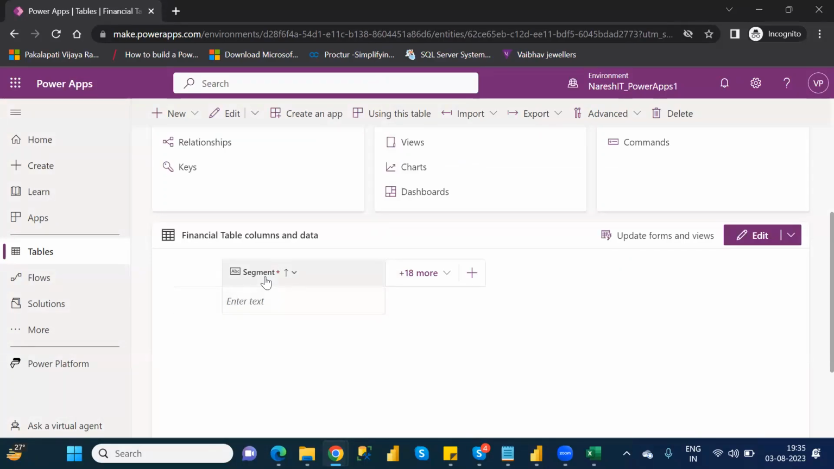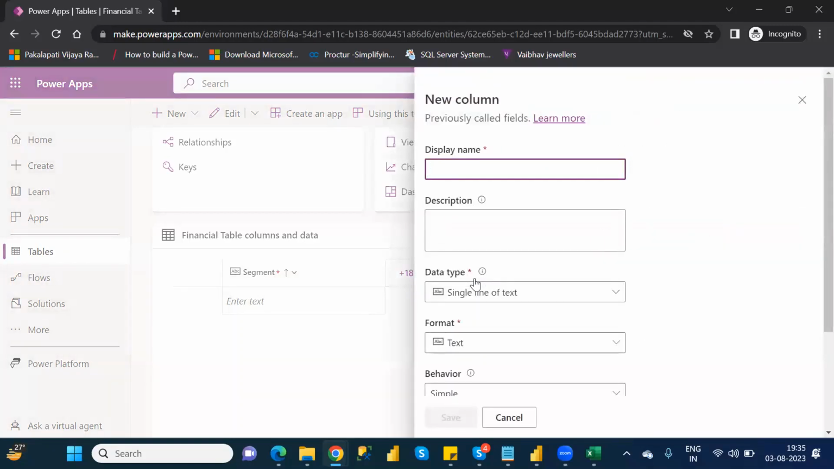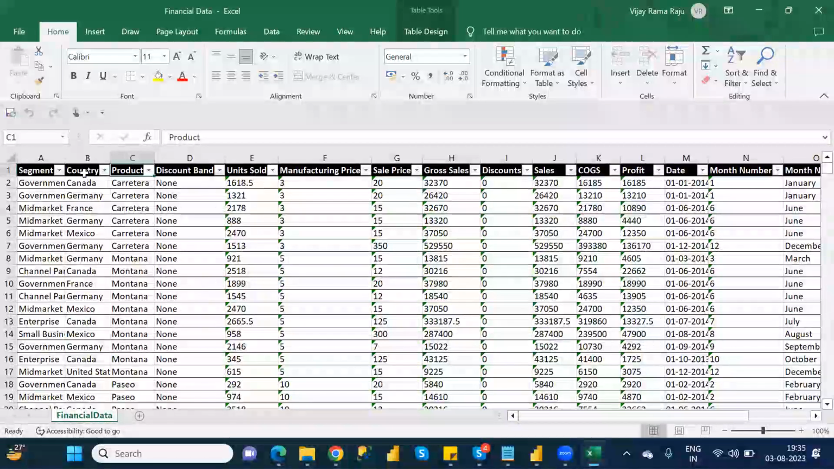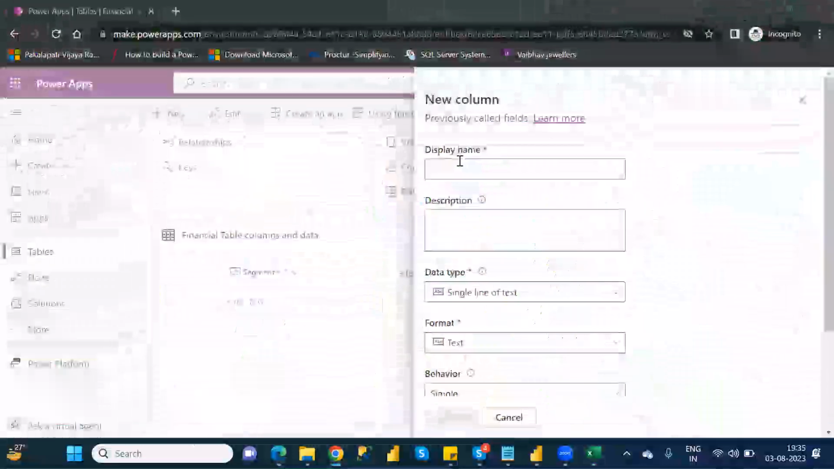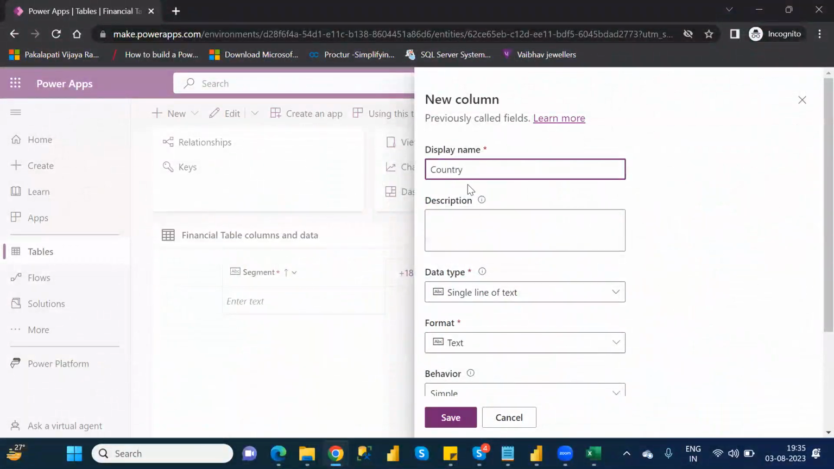A few more columns I need to create. If you want to create new columns, there is a plus button here, right? Click on this plus button. What is the column name? Suppose, for example, I want to load country also. Then you need to give that column name, and here the data type. Country is a character, right?